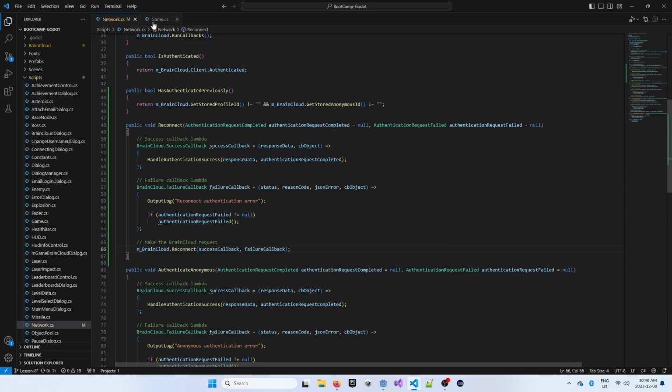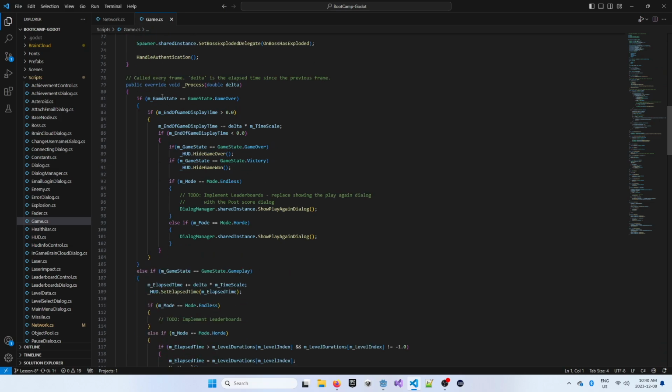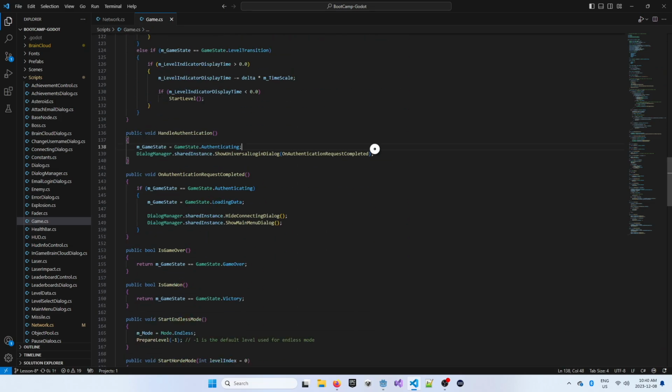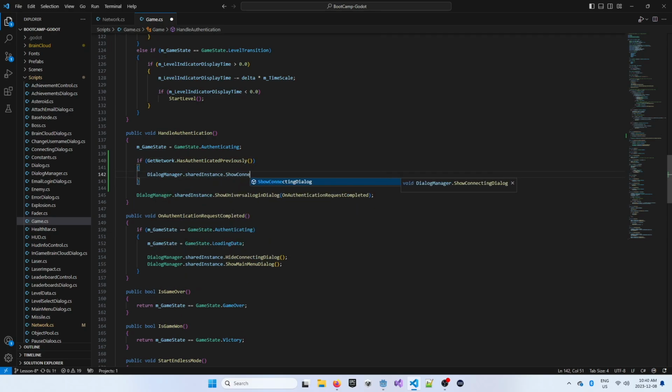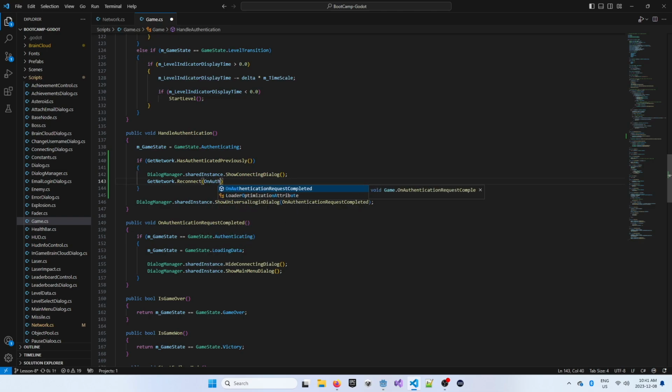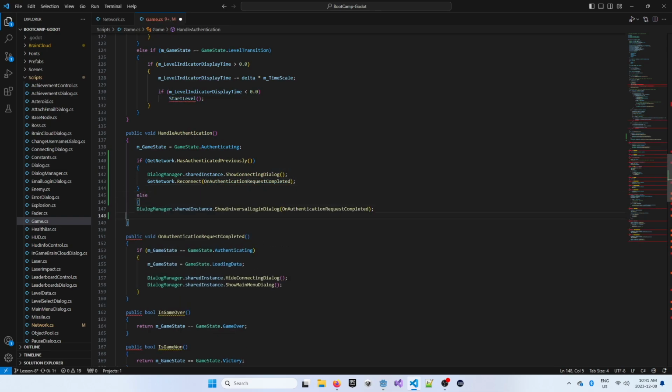Save the file and navigate to the game.cs file. Scroll down and find the handle authentication method. In the handle authentication method, we need to check if the user has previously authenticated with brainCloud. If they had previously authenticated, we'll show the connecting dialog and invoke the network's Reconnect method. Otherwise, we'll show the universal login dialog instead.